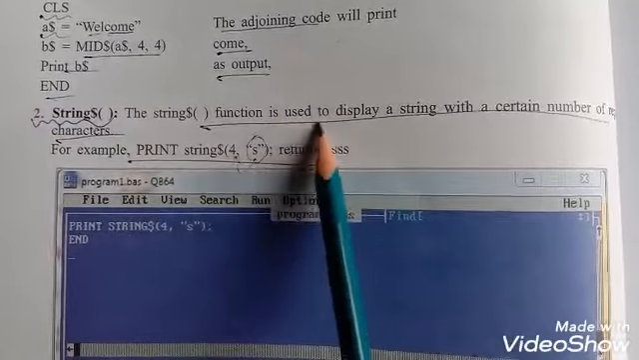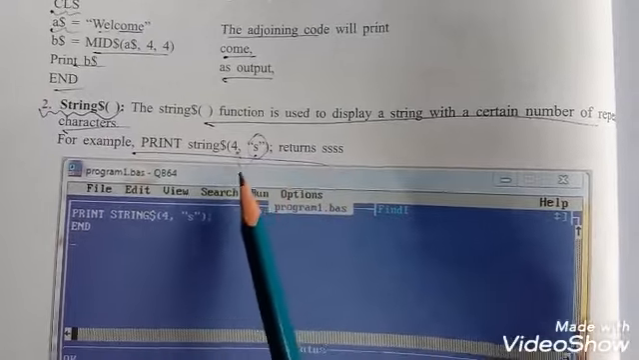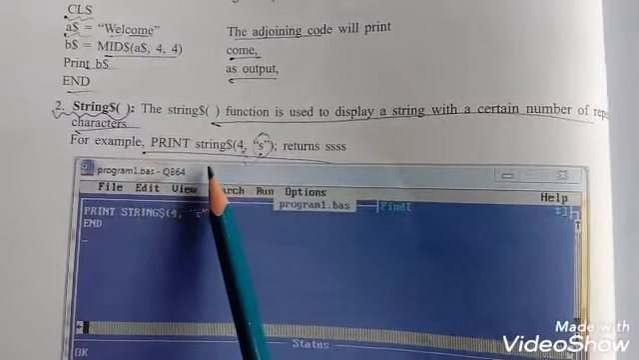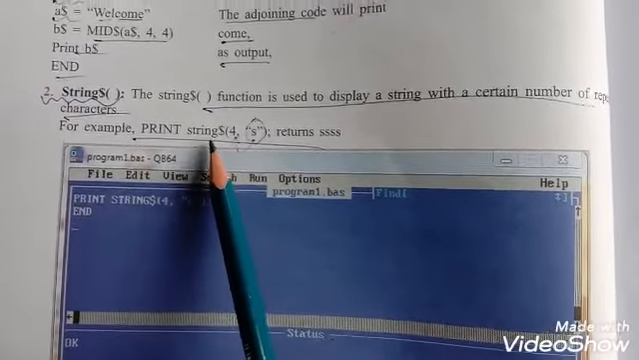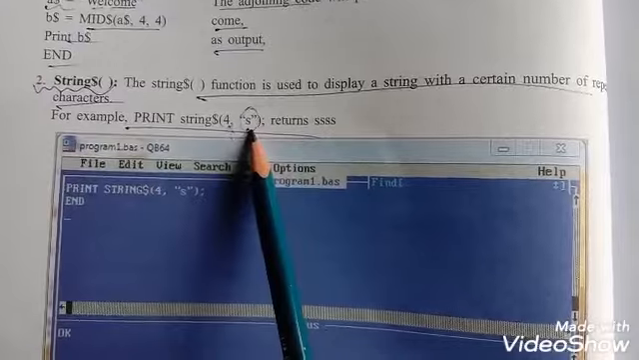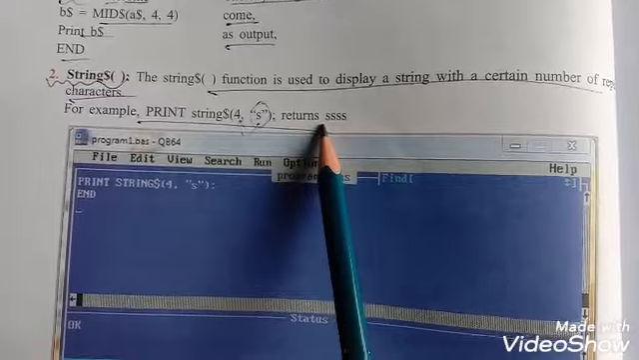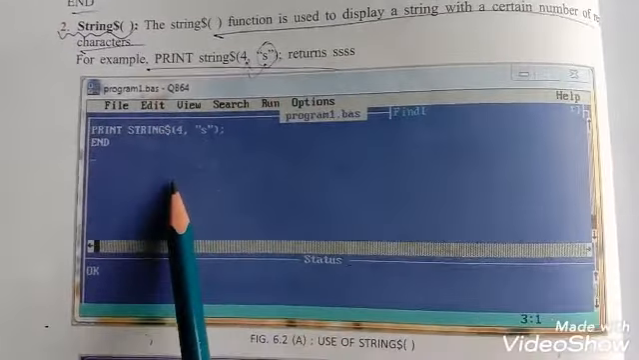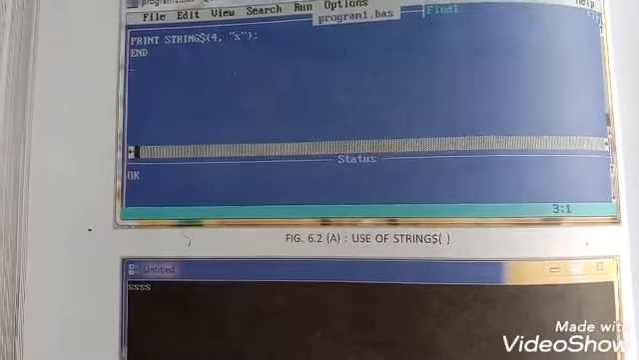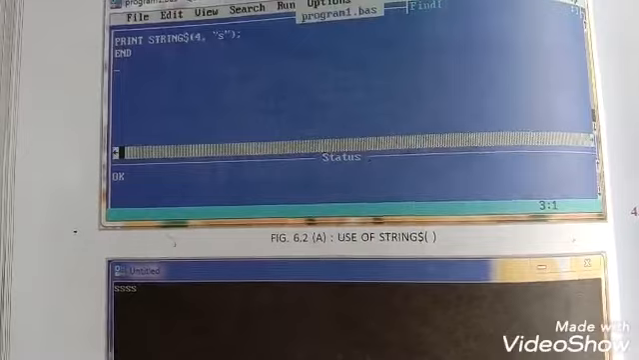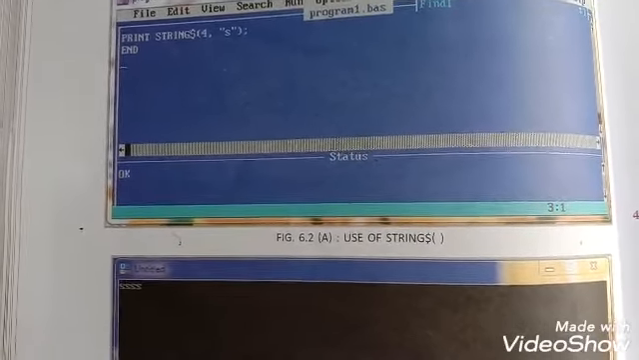String function. The string function is used to display a string with a certain number of repeated characters. For example, print string function for s returns s 4 times. String function repeats your command or program according to your command.